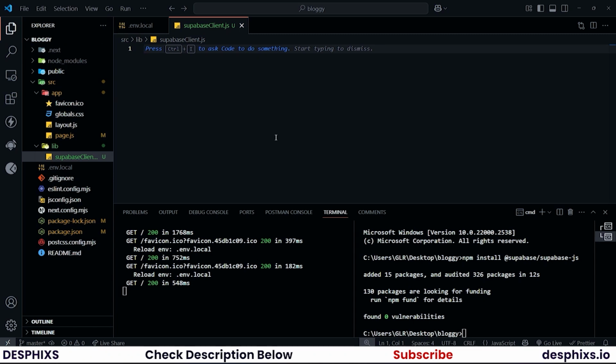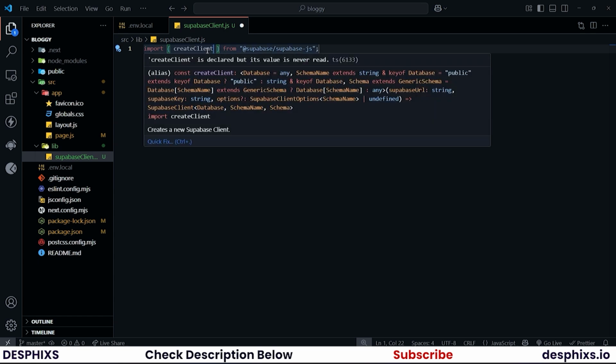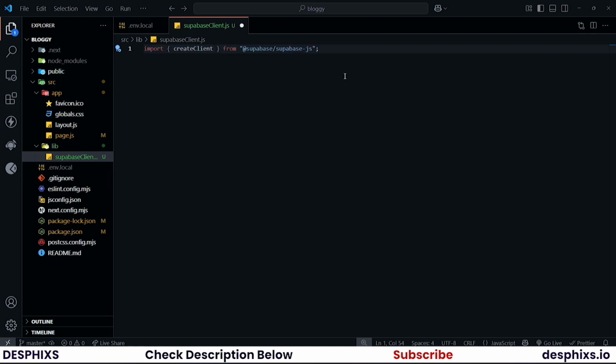So over here, let's go ahead and run some commands. I'm going to import a couple of things. Let's start by saying import createClient from supabase-js. So this is just the createClient function that comes from the Supabase JavaScript SDK.